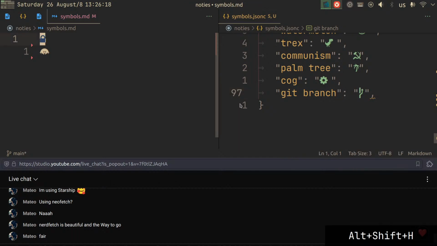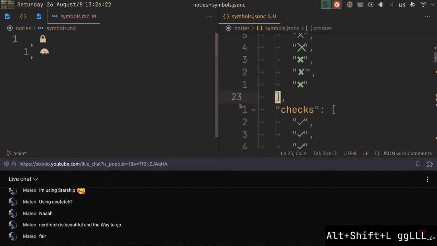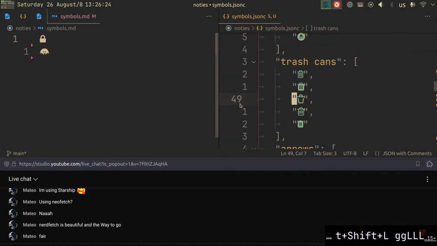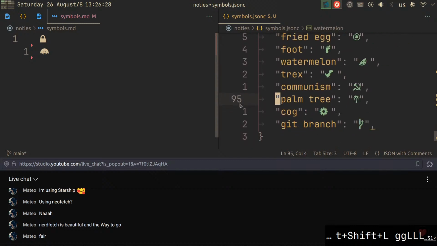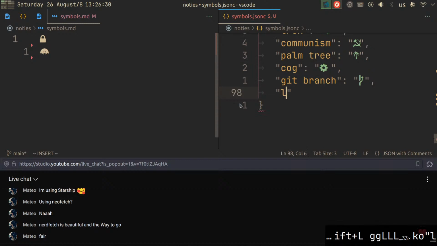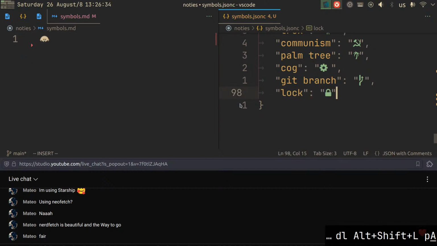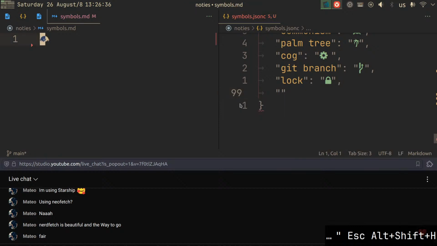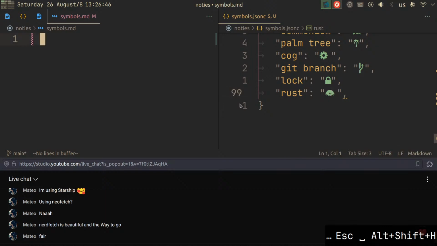Lock. It's surprising that it's the only lock that I have. Let's go through stuff. Are there any other locks? You would imagine I would have more locks, but I don't. So just lock, because it's the only one. And it's actually the one that I use in my prompt. And we have Rust. Boom, boom, boom.